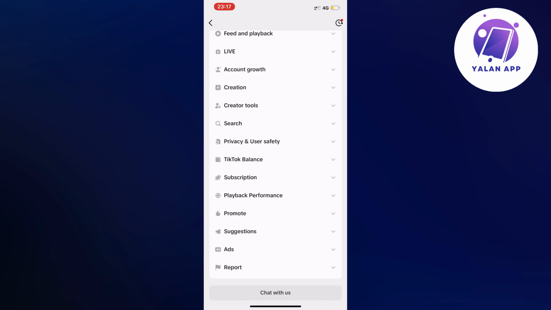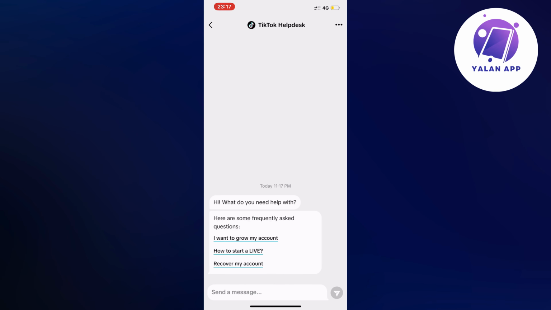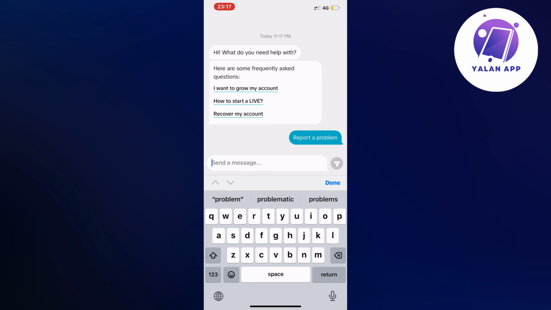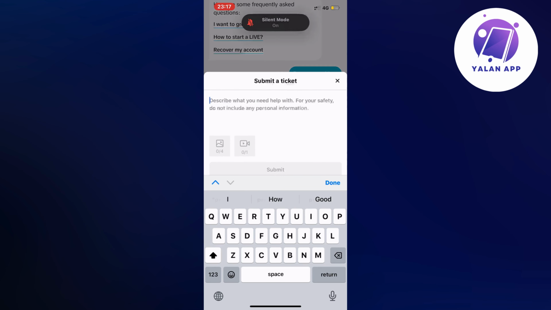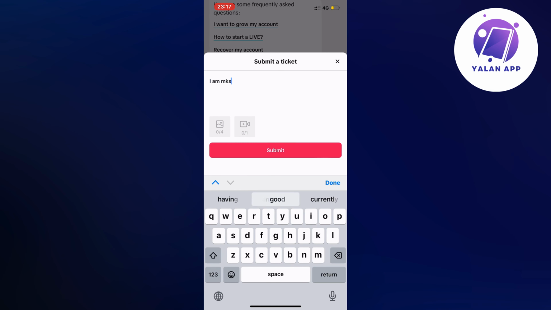So click on chat with us, and now you're just going to write like this to them, report a problem. So just write like this, then click on submit a ticket, and now you need to write exactly like this to the TikTok support to be able to actually get streak on TikTok. I am missing the option that is called streak. I need this to be fixed.